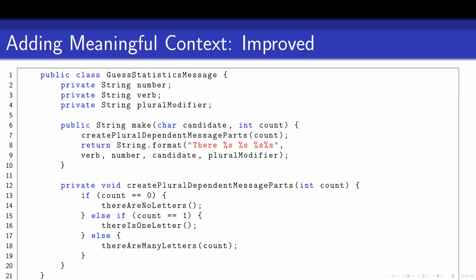Here's the same code with context dialed up. A helper method, createPluralDependentMessageParts, breaks it down, and sub-methods like thereAreNoLetters make the intent pop. The variables still work the same, but now the structure and names scream, I'm building a message about guesses. Good context turns a vague blob of code into something you can skim and understand instantly.